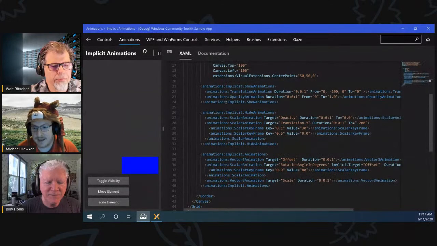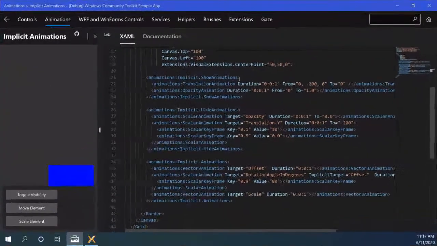Yeah, exactly. For the implicit ones, you can have, when the element is shown or when it's hidden, you can add these animations there. And so then we have a translation and the opacity. So you can see that we're having some scalar keyframes here as well. And this is all plugging directly into the composition APIs that are already available in the platform.